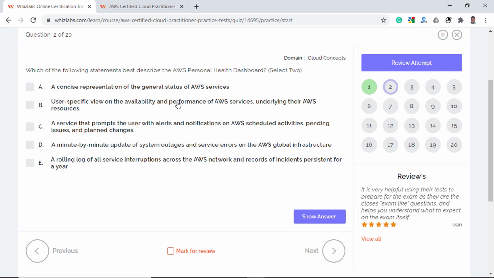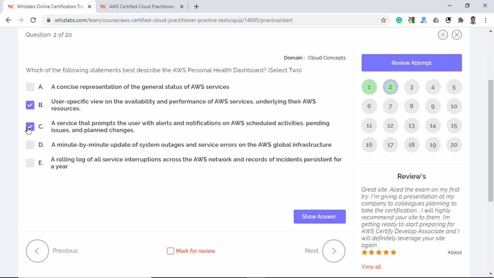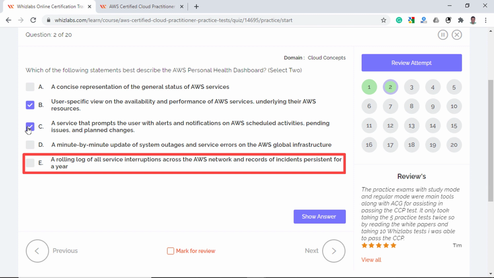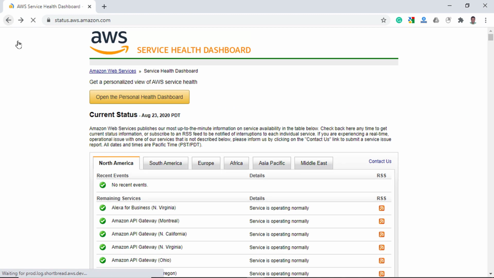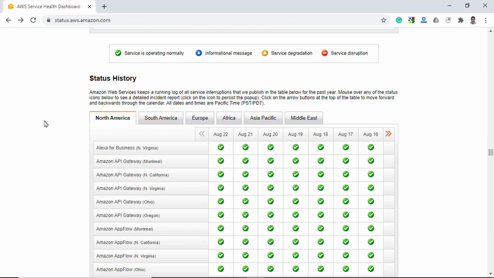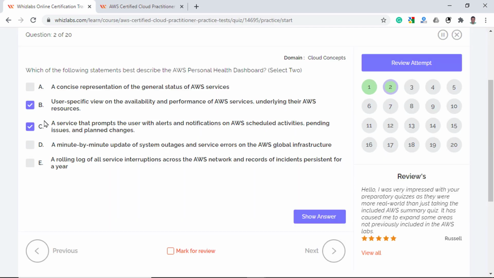So from the options, option B is correct and option C is correct too, as you can receive alerts and notifications within your Personal Health Dashboard. Option D sounds like Service Health Dashboard, as that's where you get the update on system outages every minute. A log of all service interruptions too is available in the Service Health Dashboard itself. Just if you scroll down here, there is a section called Status History where you can see a record of all the incidents of the past year. So option E is incorrect.